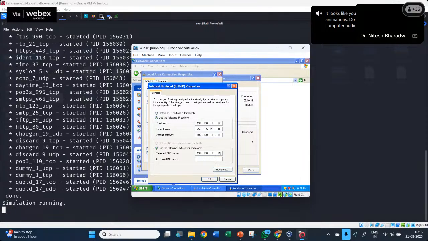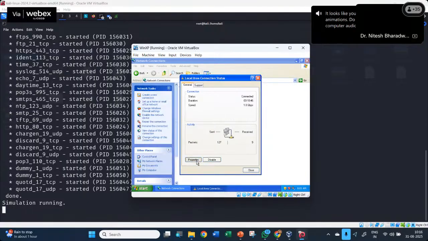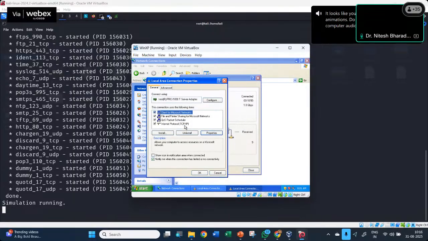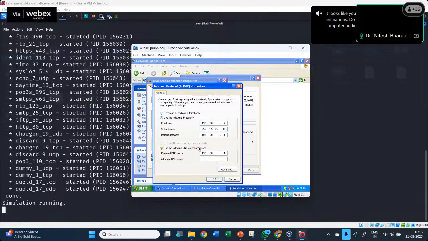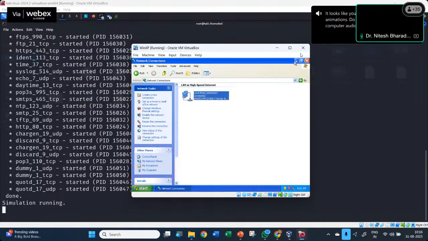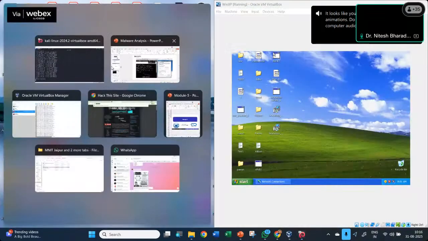So this is the IP of my Kali Linux. You see the properties here. This is what I have set. So this is the basic configuration that is required.